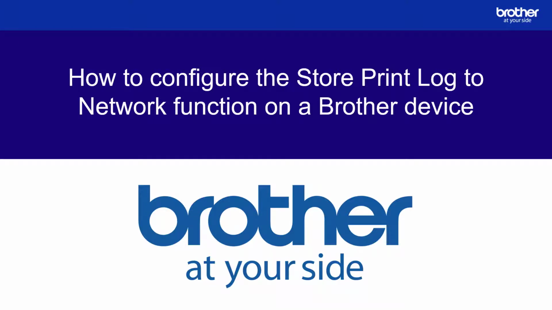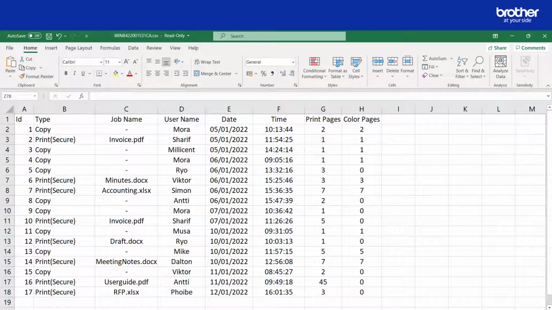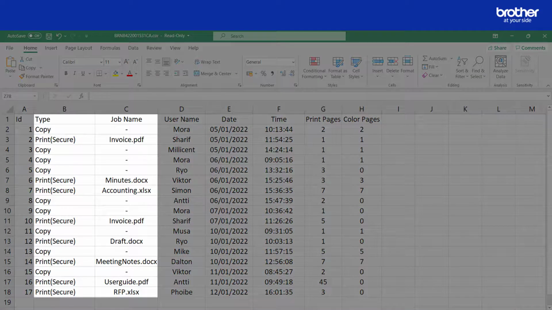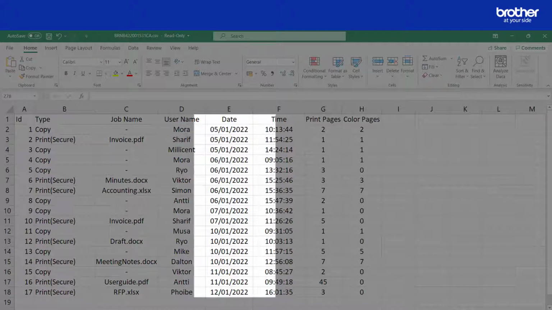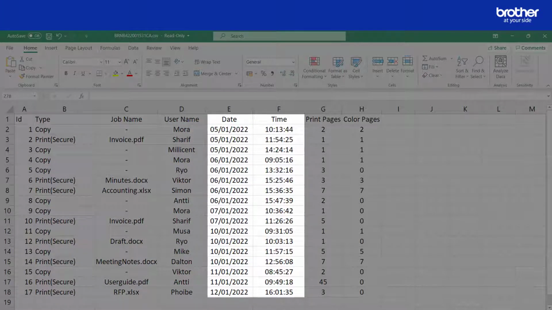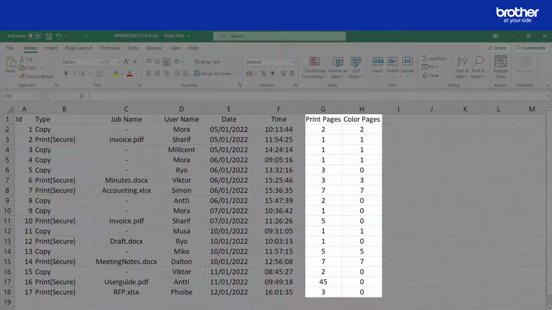Welcome to this how-to video on how to configure the Store Print Log to Network function on a Brother device. This is what a typical print log file looks like. Inside it, we can see the types of documents that have been printed, who printed them, and when they were printed. We can also see how many pages were included, and if any were in colour.